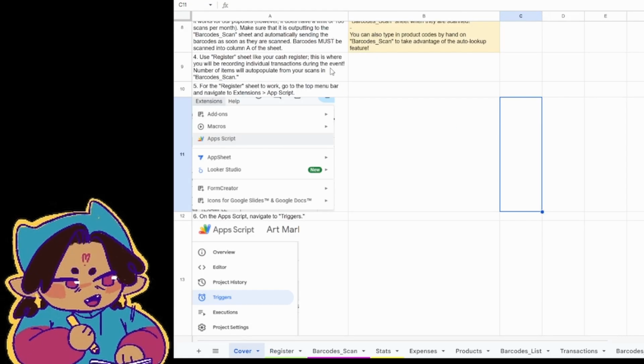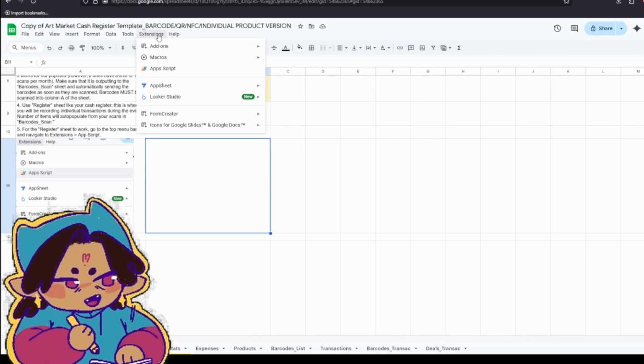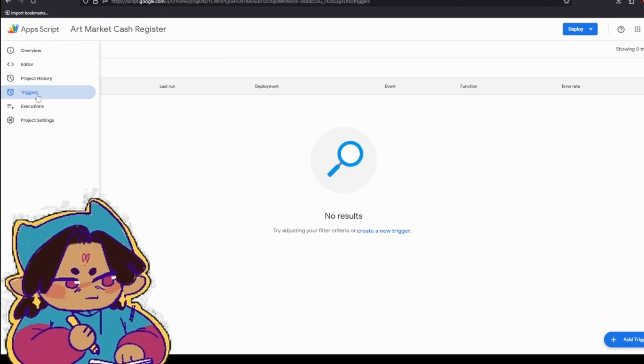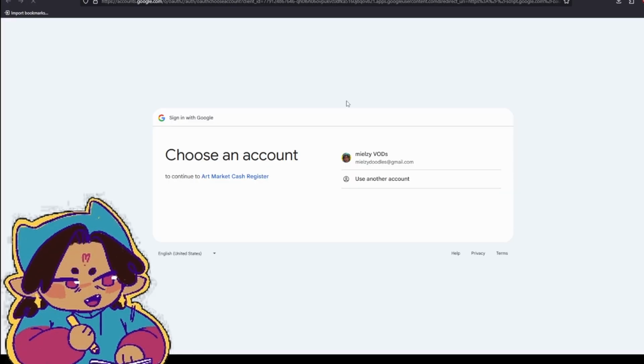And before that register sheet can work, again, we have to do the same things that we did for the simple one, where we have to go to extensions, app script, go over and set up your trigger. You'll go to triggers, add trigger, on edit, from spreadsheet, on edit, save. It's gonna yell at you because it doesn't think that the script is safe. So what you wanna do is go choose your account.